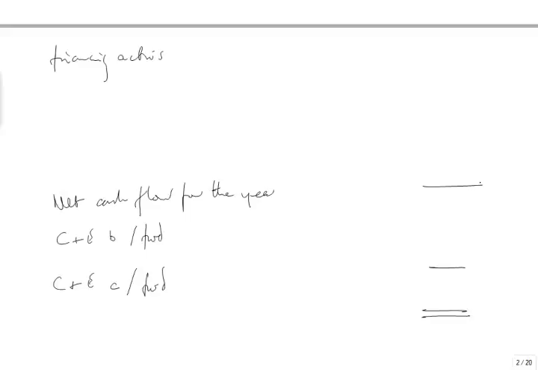Just let me check and make sure there are no cash equivalents. Point number 1, no. Point number 2, no. Point number 3, no. Point number 4, no. There are no cash equivalents.